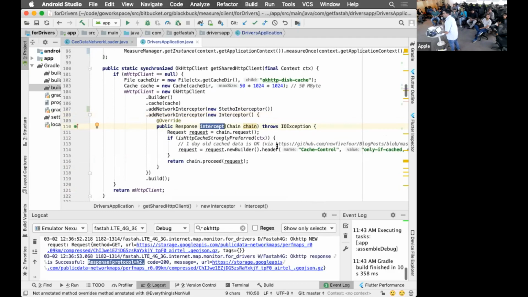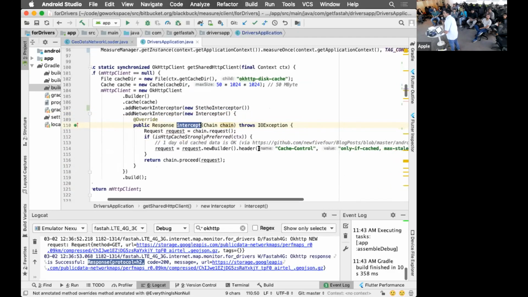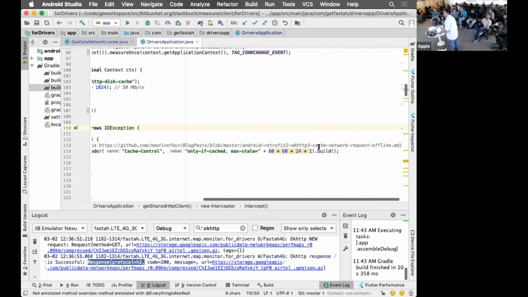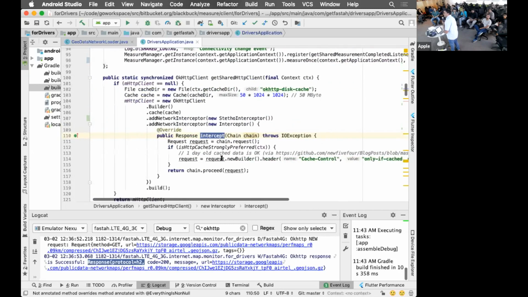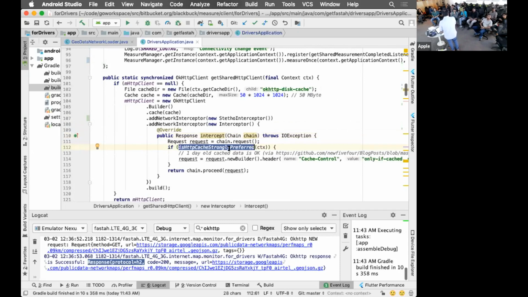And this gives you the chain object. You take the request out of the chain object, and then you do only-if-cached and max-stale, and you bump up the max-stale a lot. So we detect if HTTP cache is strongly preferred, then you basically err on the side of using the cache, even if the data in the cache is stale. So it says custom networking policies you can write with interceptors, and that's what I'm showing here.